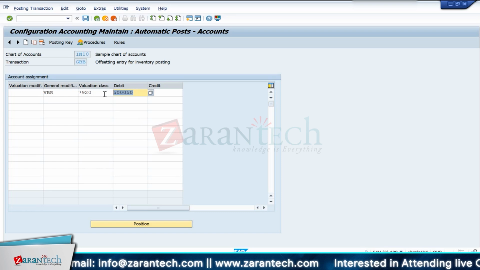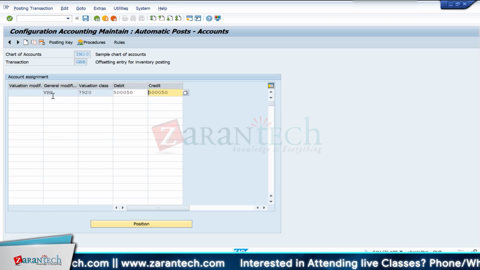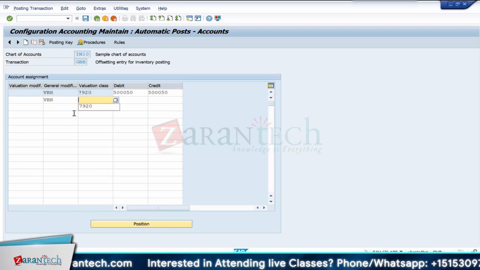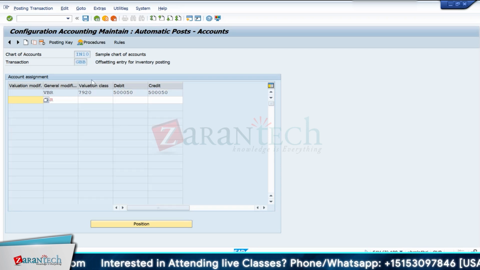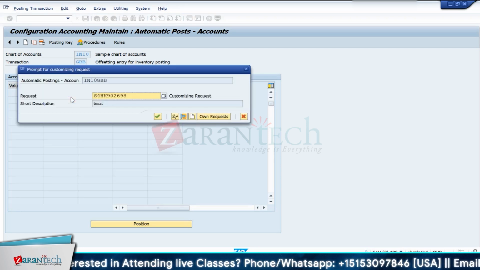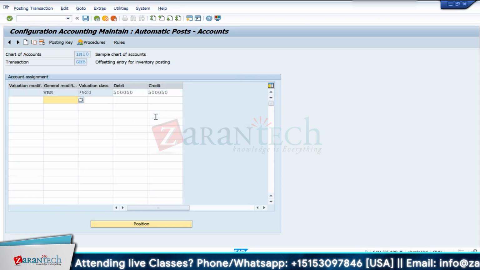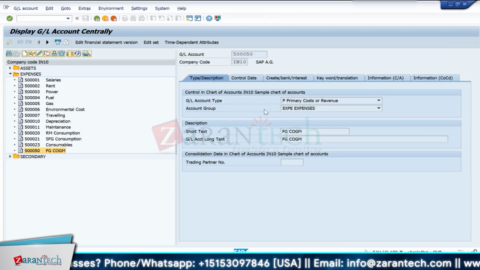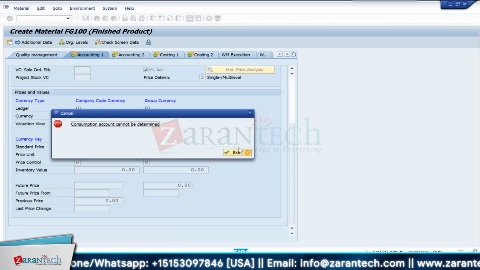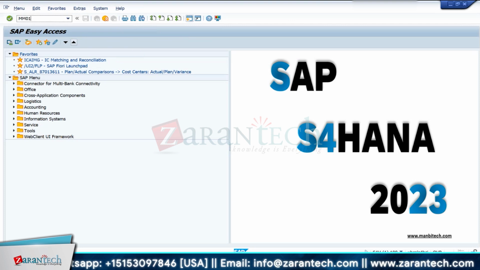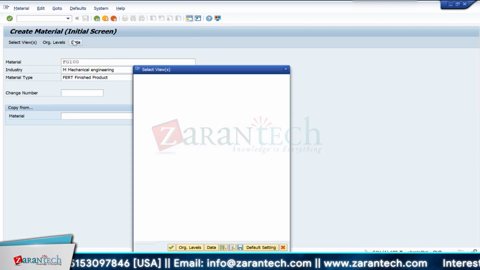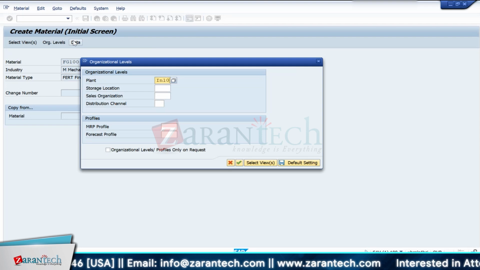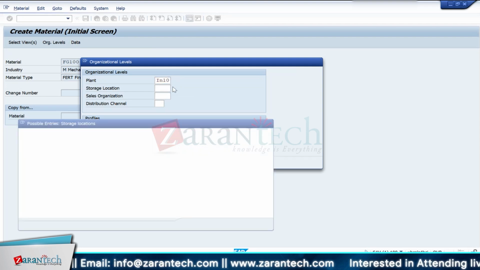I think everyone is aware of this, right? Same thing for VBR. Okay, we need valuation class also. Later we will come. Problem. MM01. Again, FC100. I think storage location also we will take one storage location.